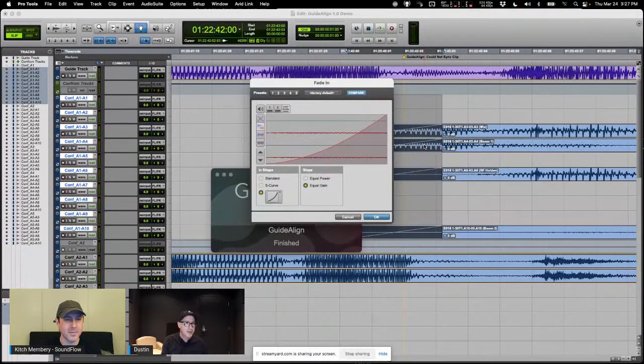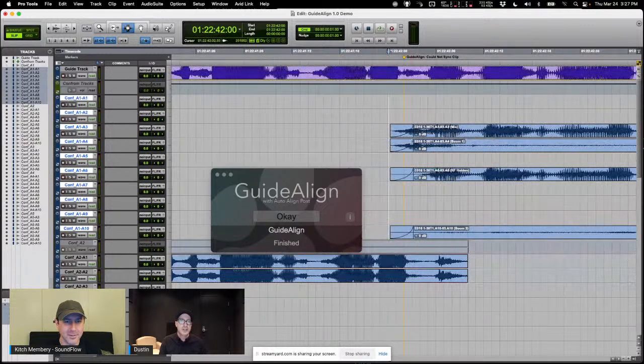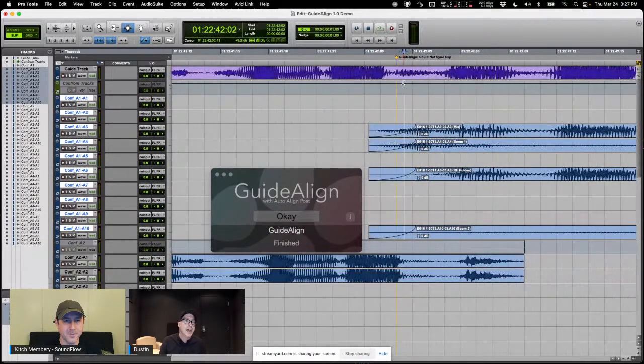You hearing that when I do that? And yeah, it's fixed now. Right. So, say they did that in the picture edit suite. Sometimes the difference that they cause in adding a fade or maybe changing the gain or something like that can be enough to throw it off.